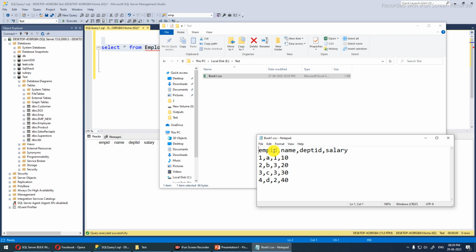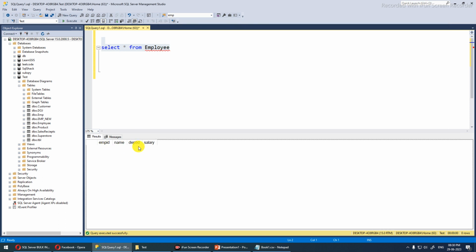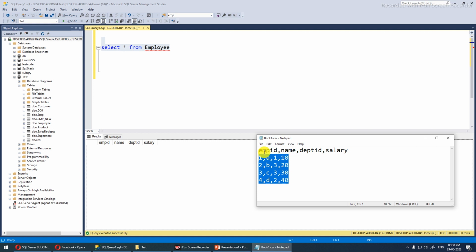So notice here there are 4 columns: employee ID, name, department ID, salary. So there are 4 columns, and the column sequence should be the same. Column sequence means that the respective column entries go under the same column, and they also need to have the same data type like integer, varchar, and so on.